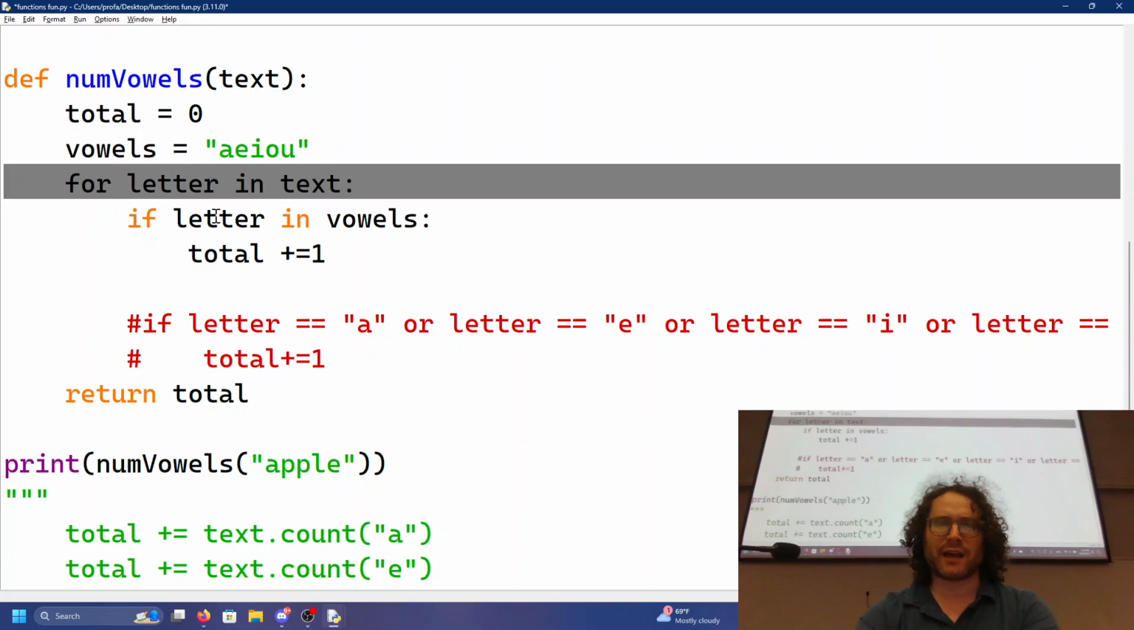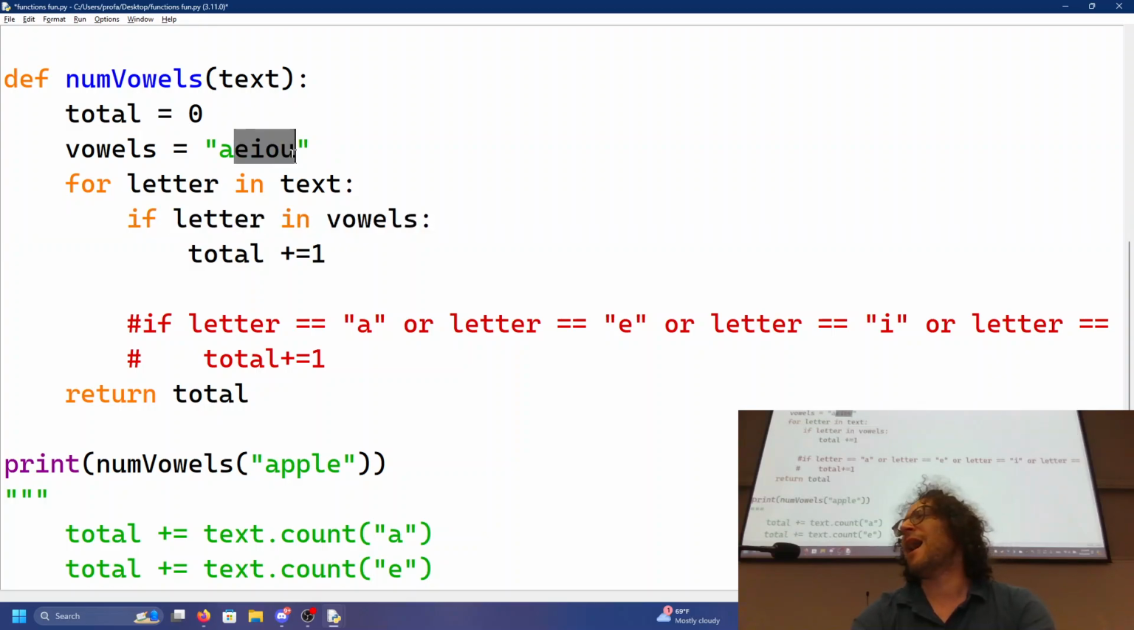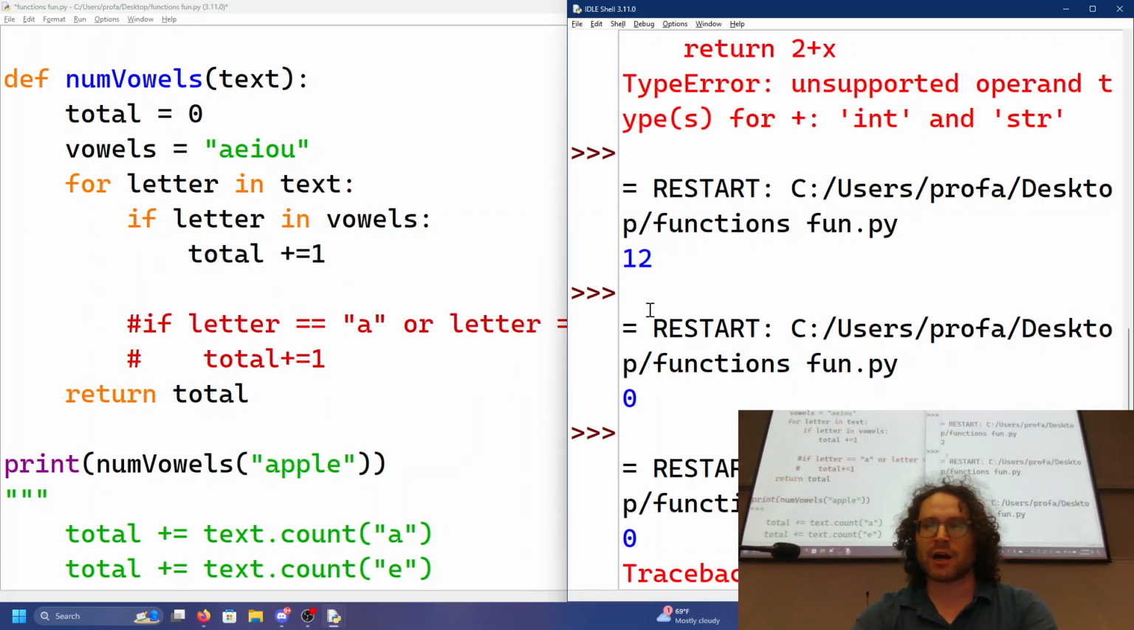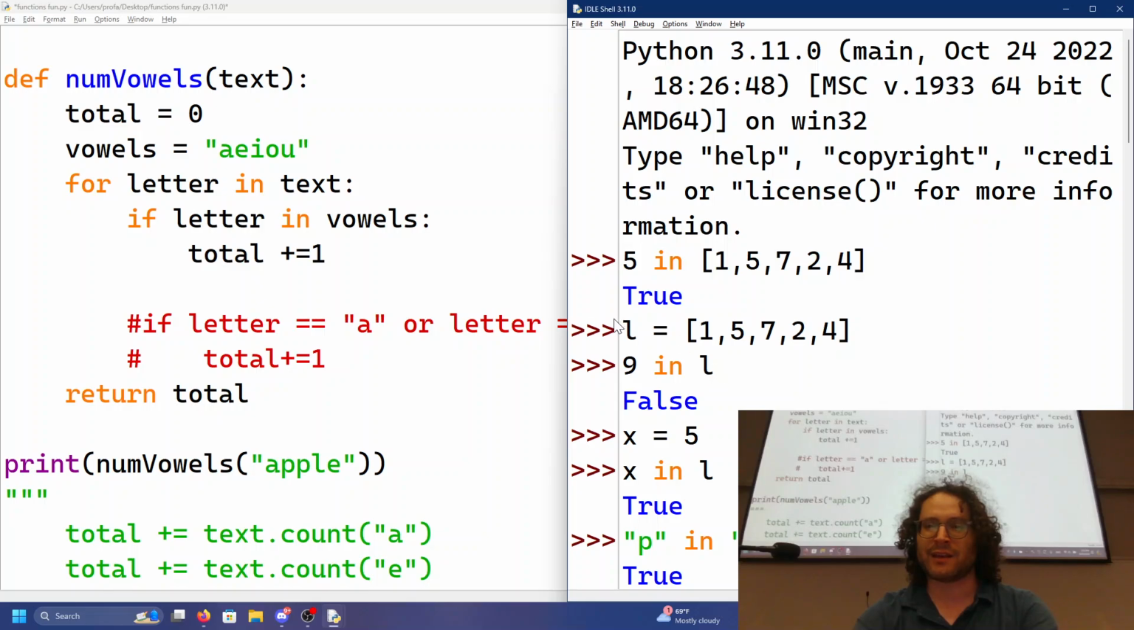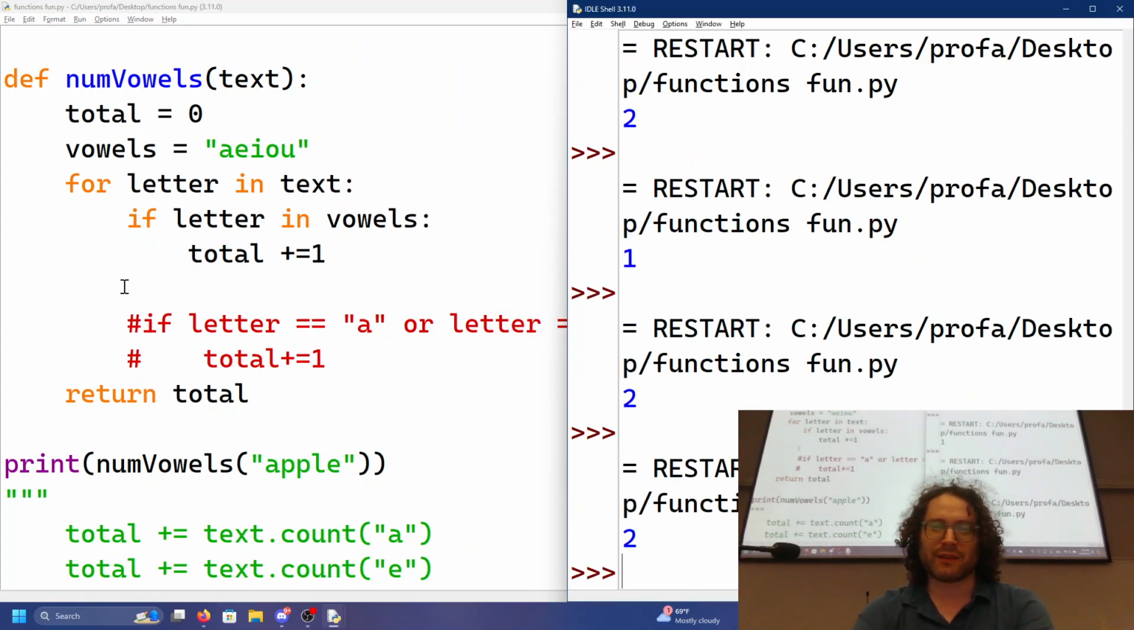Well, for every letter in the text, we're going to ask if that letter is in vowels, right? Is it inside here? Just like when we did all these over here, asking if something is inside here gives us a true or false answer. And if it's true, we increment. And if it's false, it just doesn't do what's inside the if statement. It goes on to the next line. So this is another way of doing that.